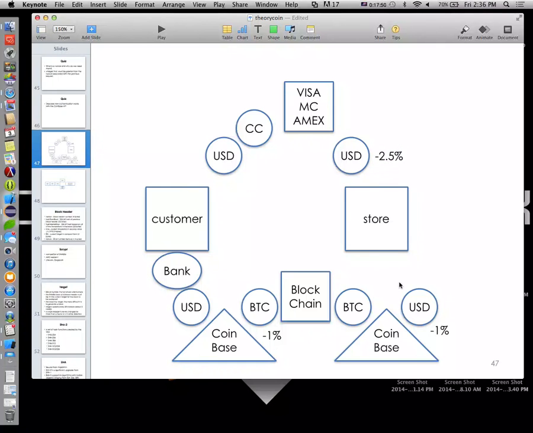So the store is going to have their bank account set up. The store is going to have a Coinbase account, or at least an account with us, and we'll generate a Coinbase account for them, however we decide to actually implement this. So the store has a bank account. US dollars ultimately flow into that bank account, just like US dollars ultimately flowed into the bank account up here.